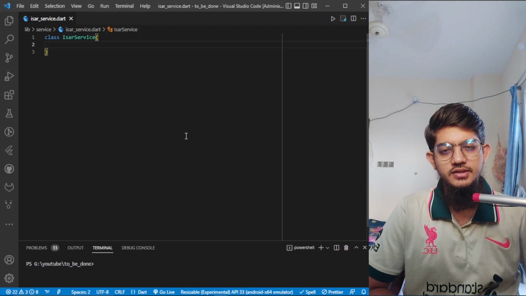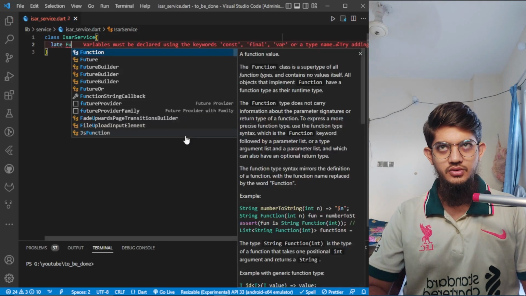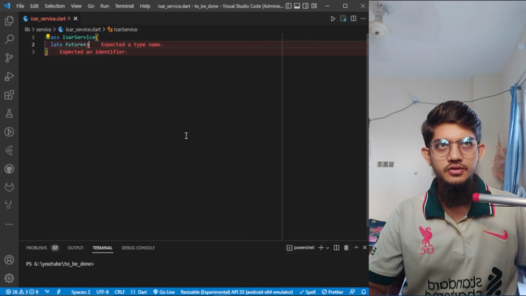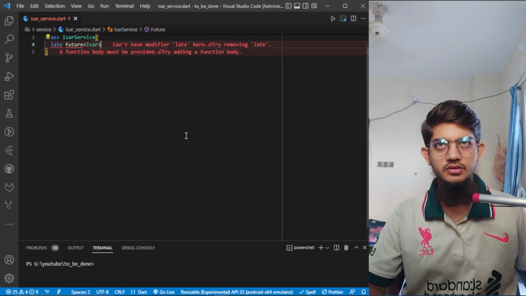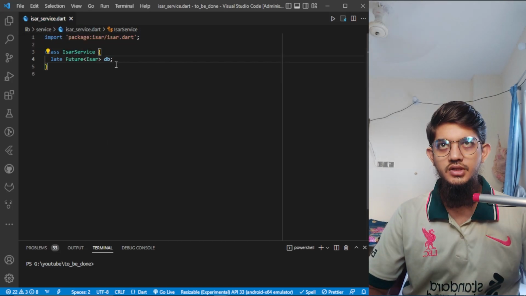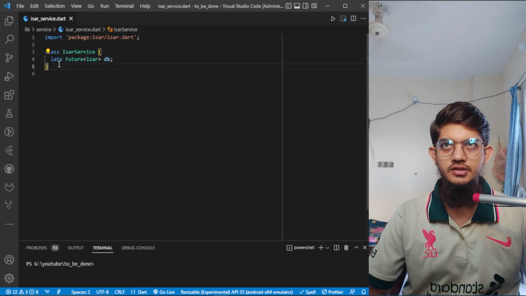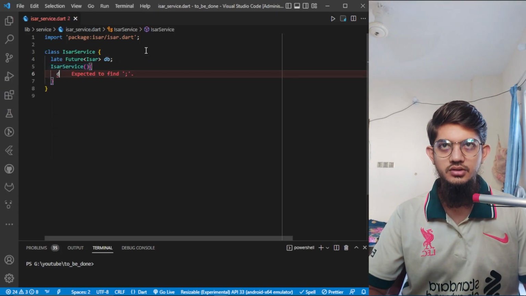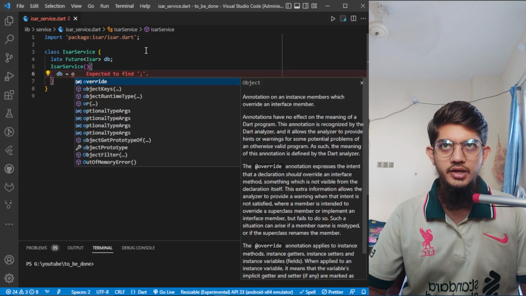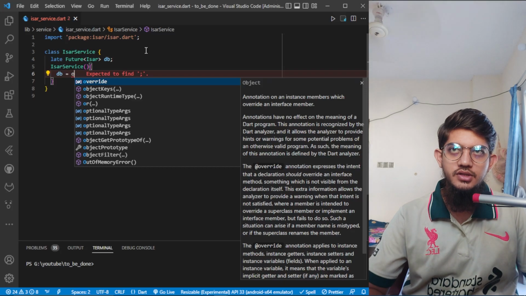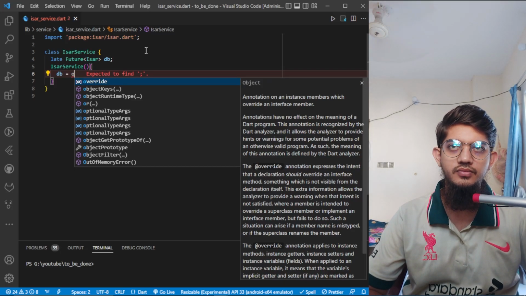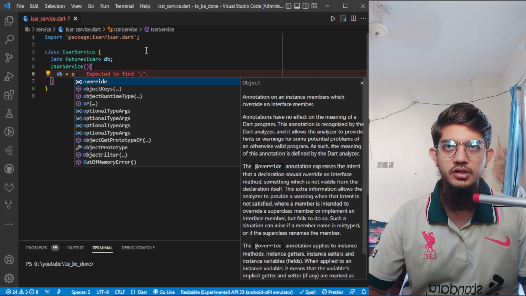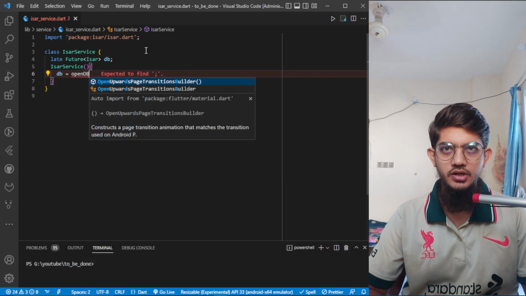Then in the class, I have to instantiate the user db, right? For that, a Future of type Isar, and I will call it db. This is our database, and I will instantiate it later. Then I give the value to db. I am calling db a Future type of Isar, right? So I will separate it and call it openDb.